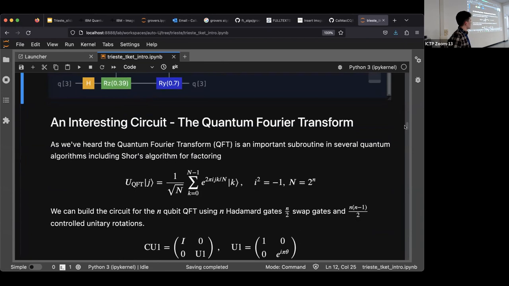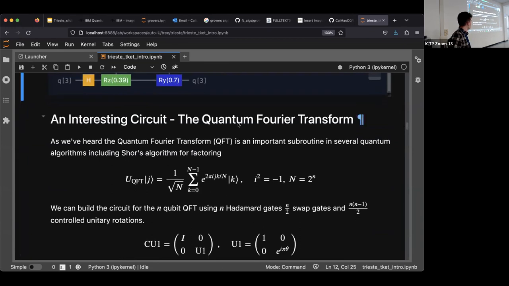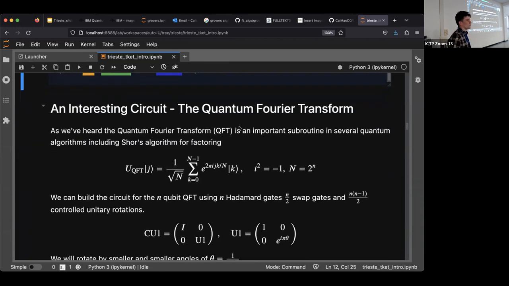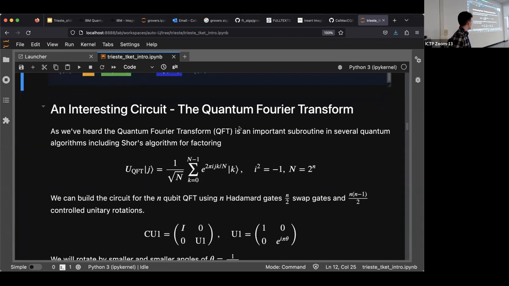So all of the circuits we've considered so far are fairly trivial. So perhaps we'd want to consider a more interesting circuit. So let's build a circuit for the quantum Fourier transform, which I mentioned earlier. This is an important subroutine in many quantum algorithms. It shows up in Shor's algorithm and various approaches to quantum chemistry.